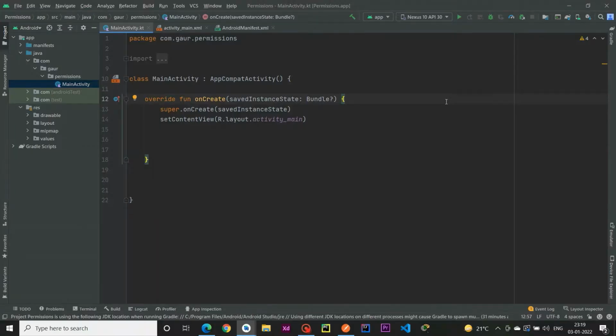In this video we are going to learn how to take multiple runtime permissions in our Android application. Previously we were using something called startActivityForResult, which is now deprecated. So we have another approach for performing that task, and in this video we are going to tackle that approach. Alright, so let's get started.